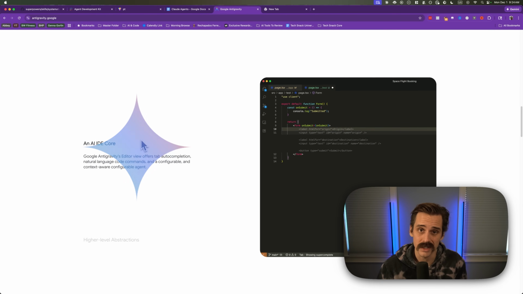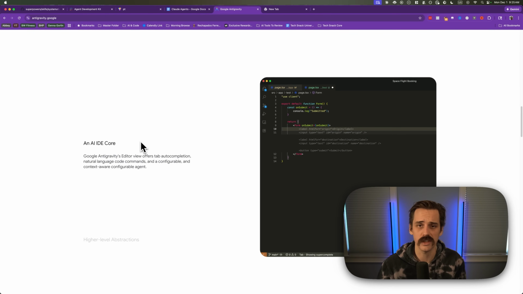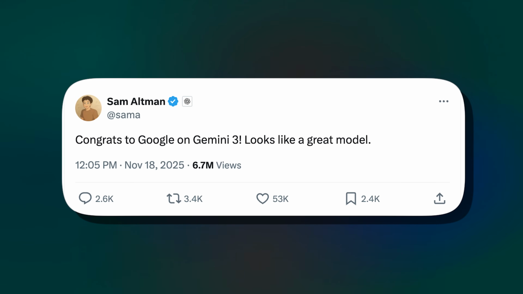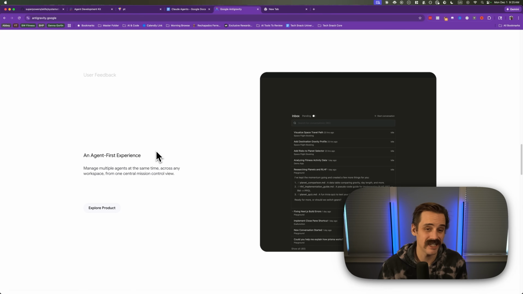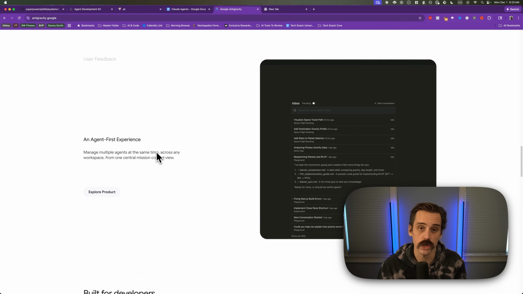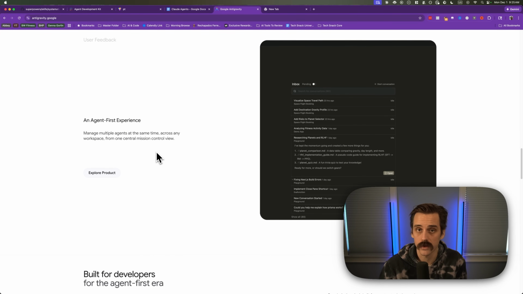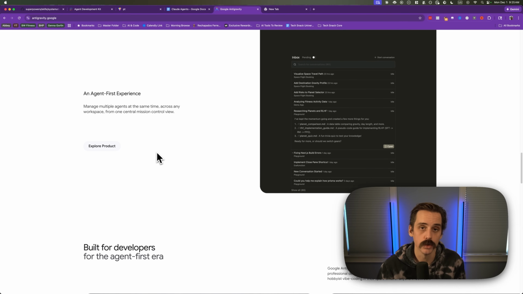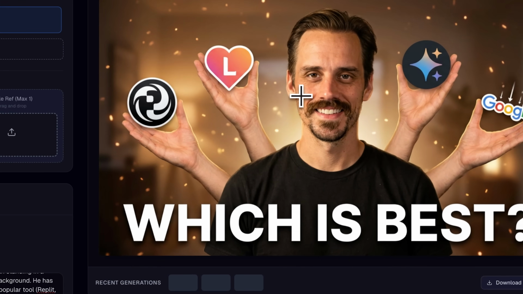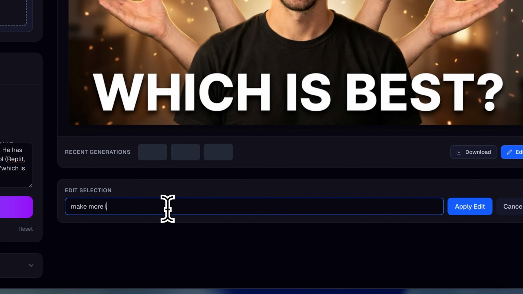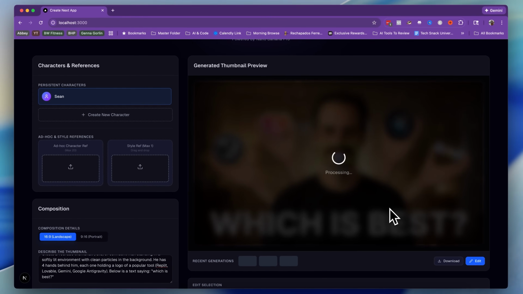Even Sam Altman descended from his lofty throne to give Google a shout out for their model. But people are missing the boat big time on just how big a step Antigravity has taken toward a true orchestration-first approach to building software with AI.